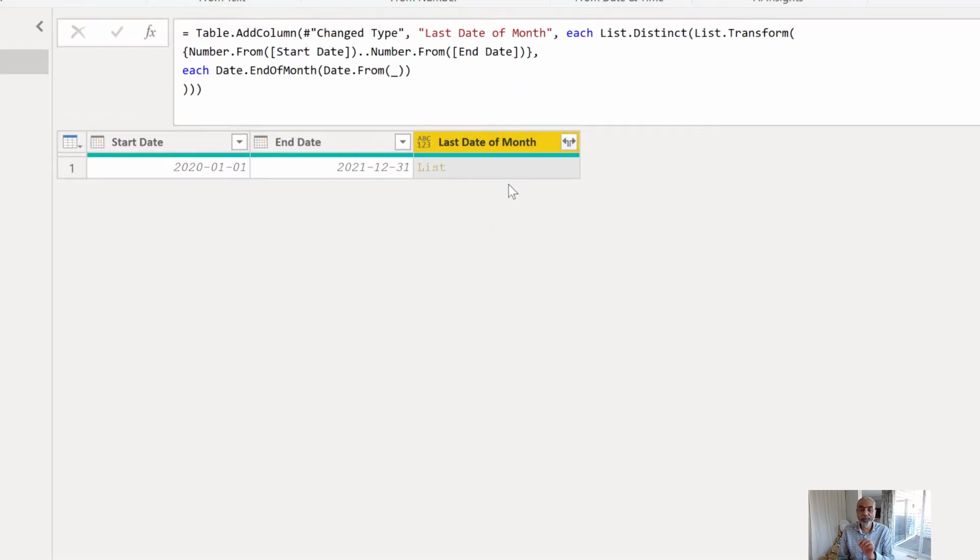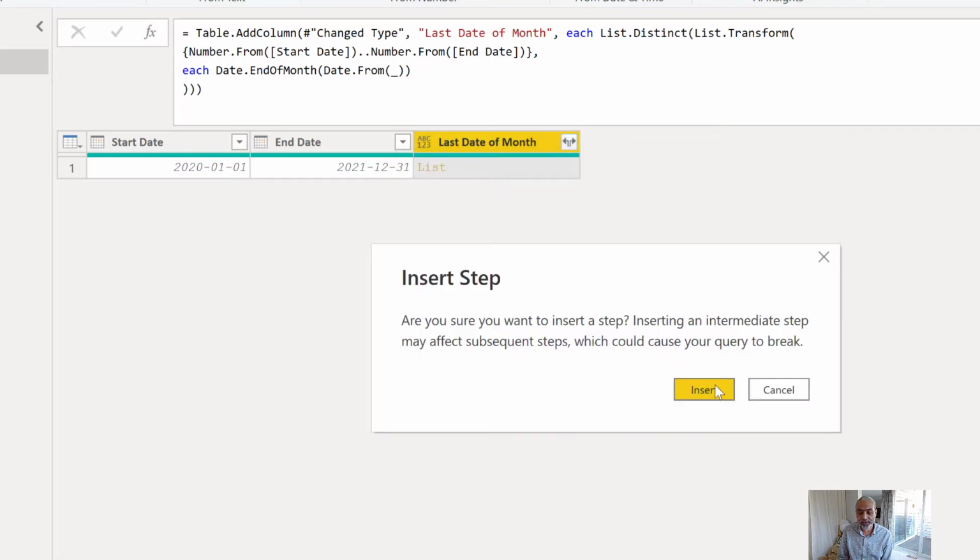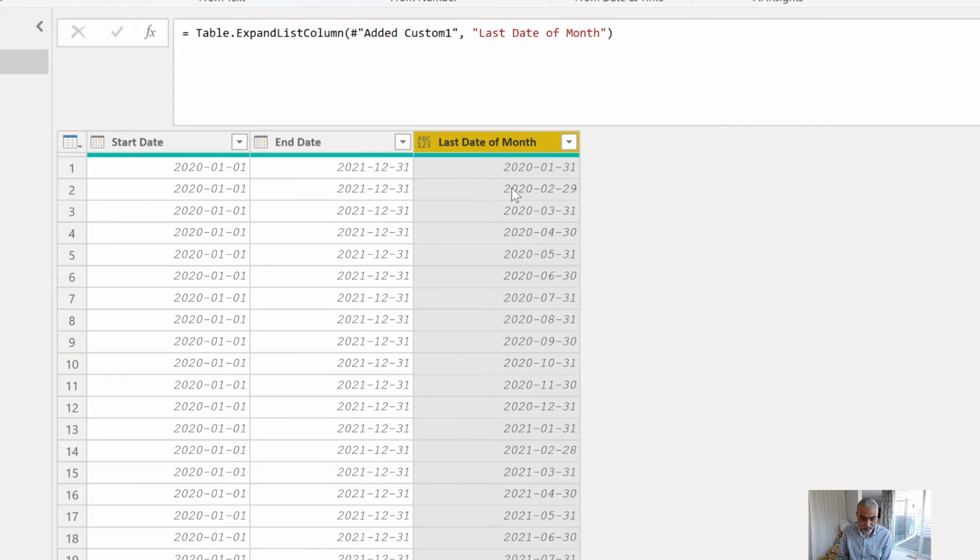So now we see all the dates here, so we can extract them. We extract values, expand to new rows. What you will see is, now we have 31st January, 29th of February, and so forth, up to 31st December 2021. So we have 24 rows, 12 for each year. So we get 2 years of data. So now we can simply get the last date of the month within the date range.